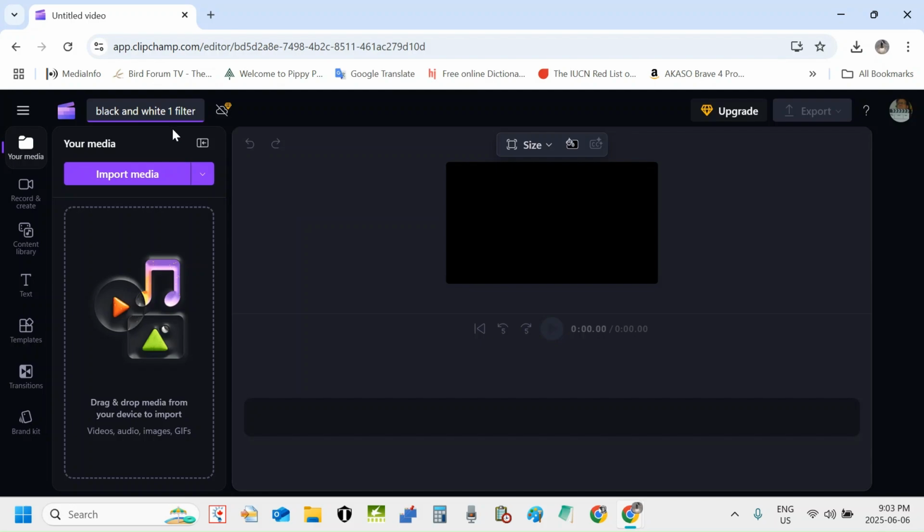Perfect. Black and white one filter. That's definitely original, eh? Okay, so I'm going to show you here. This is the import media icon, which I'll have to double click in a moment. But before I do that, I'm going to move the mouse pointer over here to the center of the screen and point out this icon here over the preview pane.